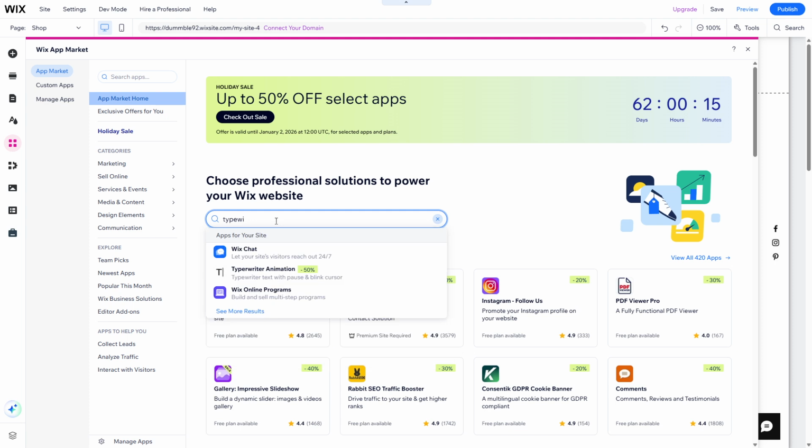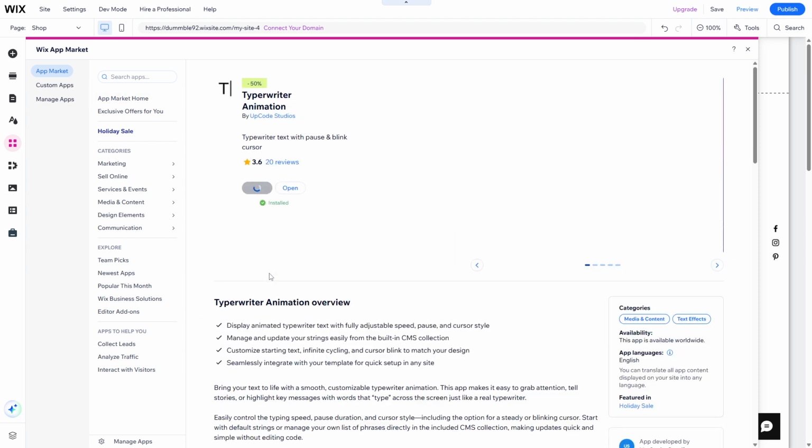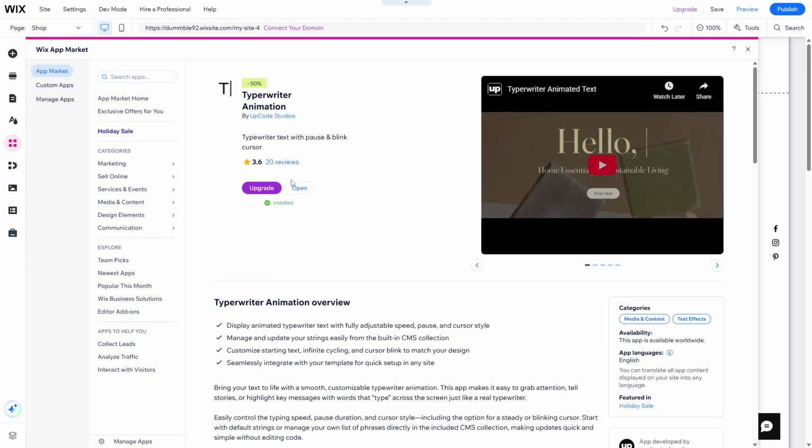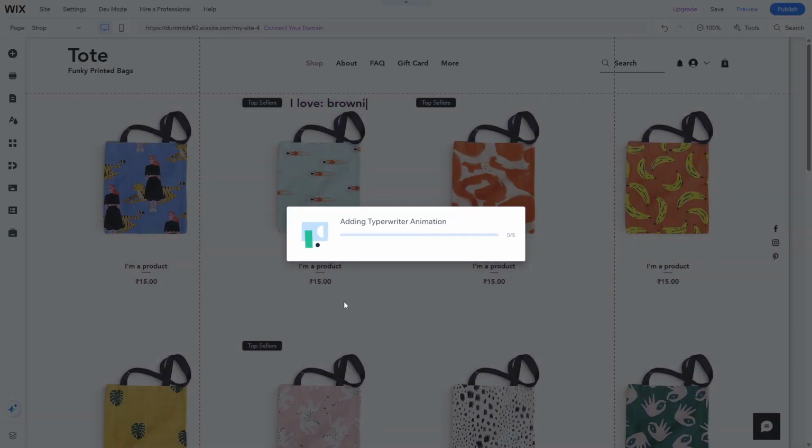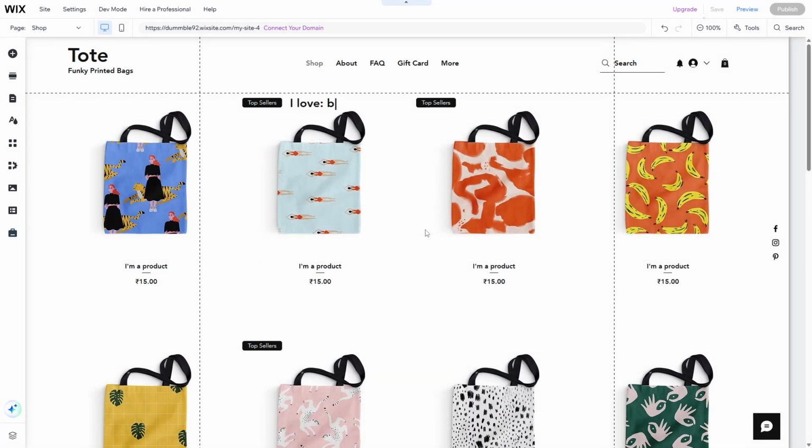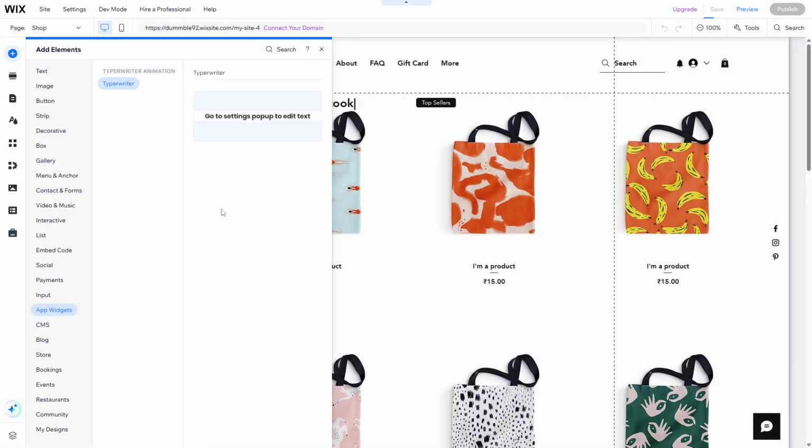Next, we're going to search for a typewriter app by typing typewriter into the search bar. You'll see several options pop up, so take a moment to explore them. Apps such as Typewriter Effect or Type Price Animation are typically good choices. These are designed to provide that classic typewriter look and feel, bringing a unique dynamic to your text. Once you've identified an app that aligns with your vision, it's time to add it to your site. Click on Add to Site to incorporate this nifty feature into your page.